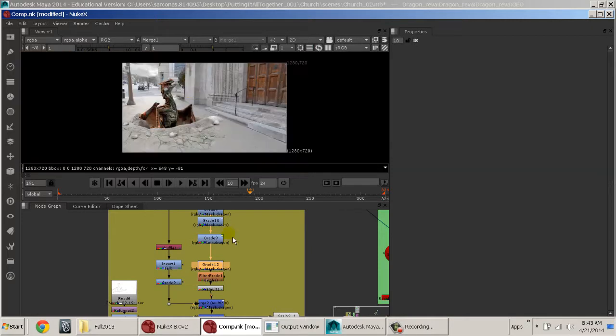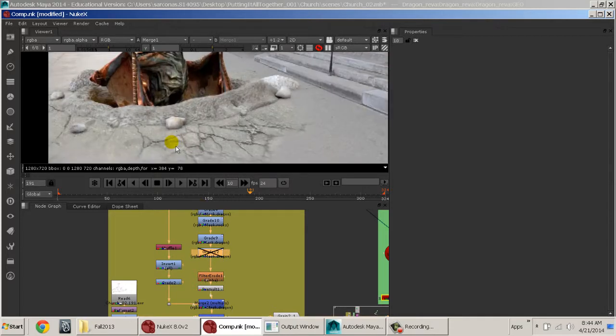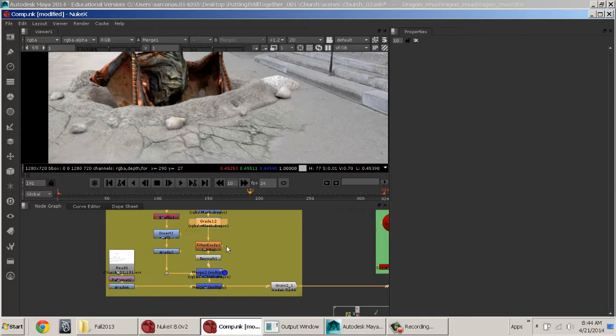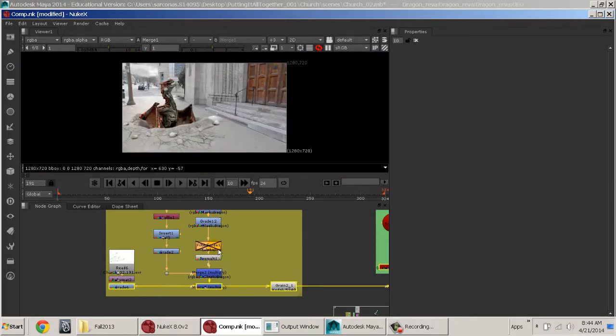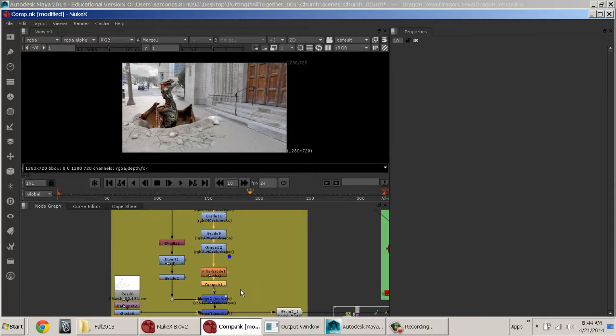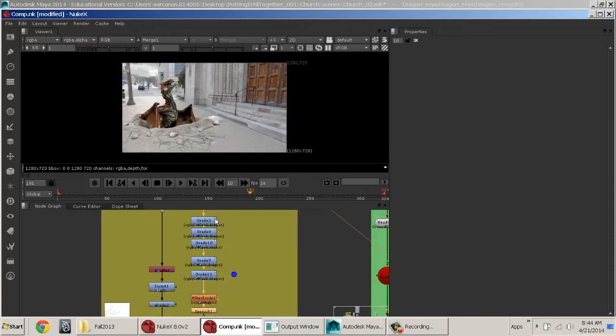There's another mask here for the dragon. Yeah, they just kind of desaturated some of this stuff down here. Filter on it. Okay, so that's all that stuff is.